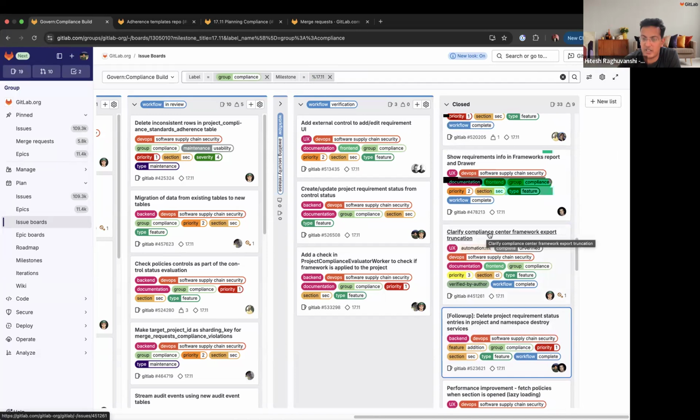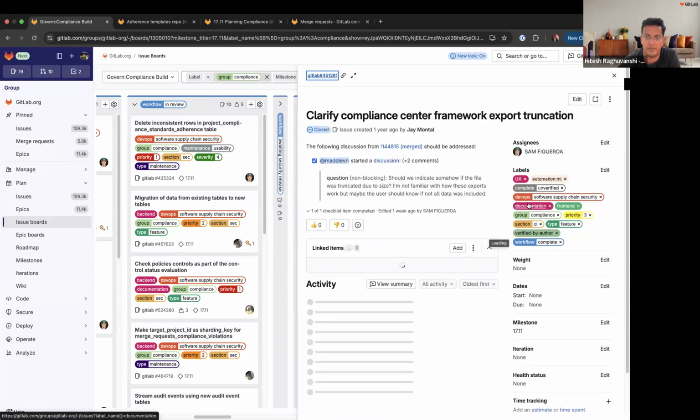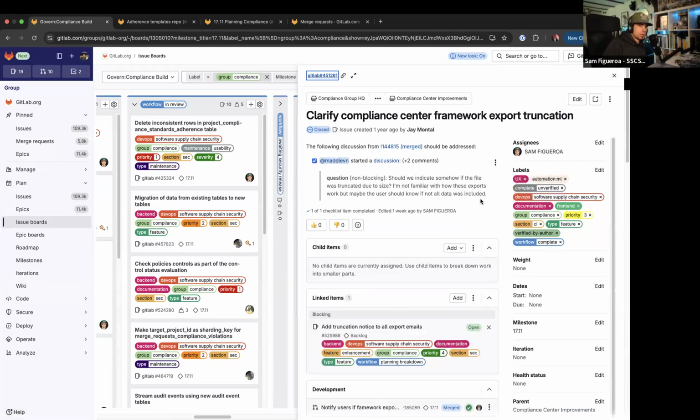Clarify compliance center export truncation. Sam. Yes, this is a quality of life service upgrade, so to speak. We're limiting exports and most things in file size in the compliance center, and this is the first issue that tackles this. It'll give users a notification when the truncation has happened after 15 megabytes.